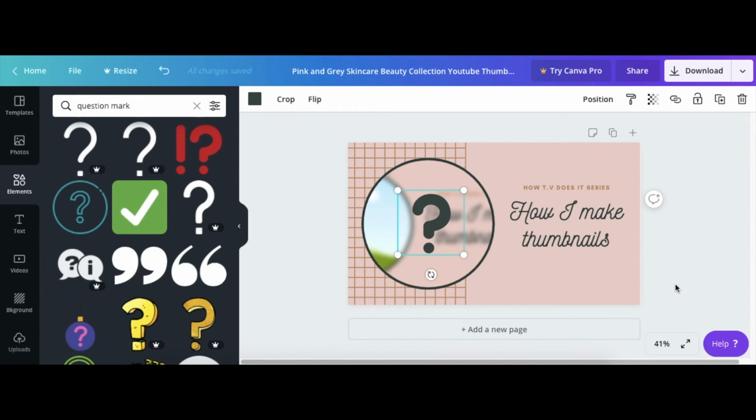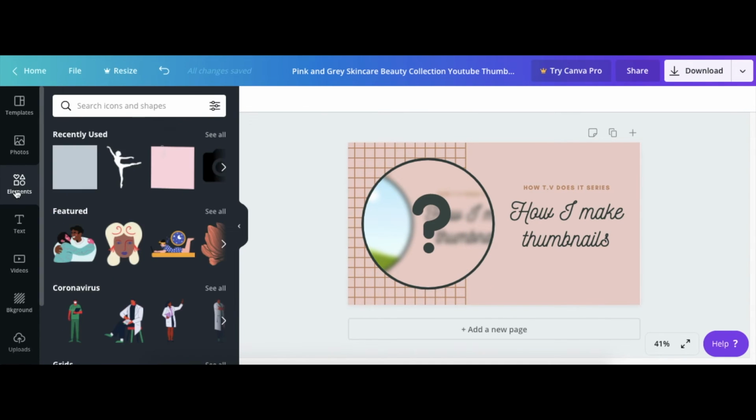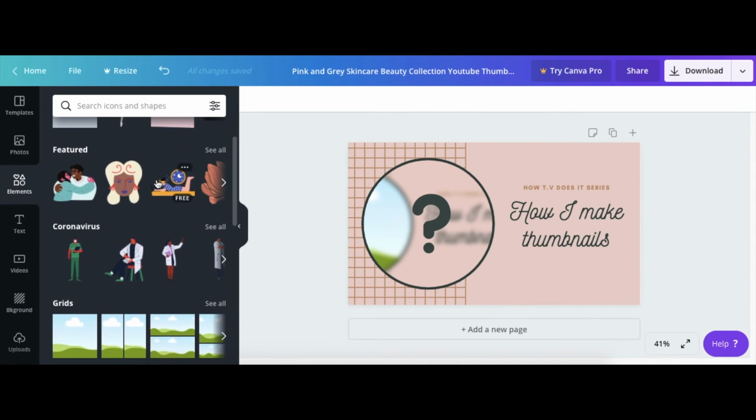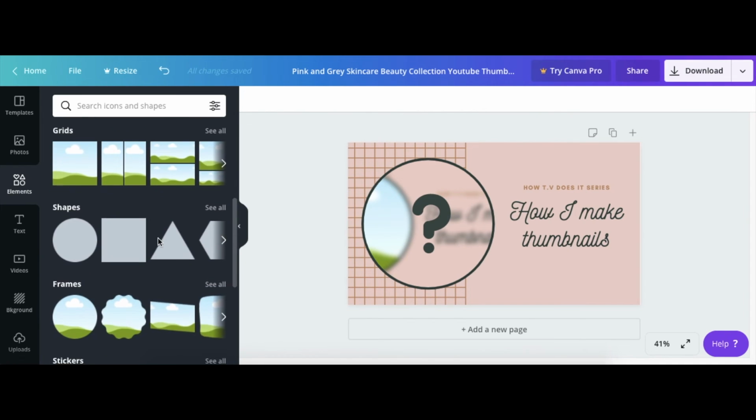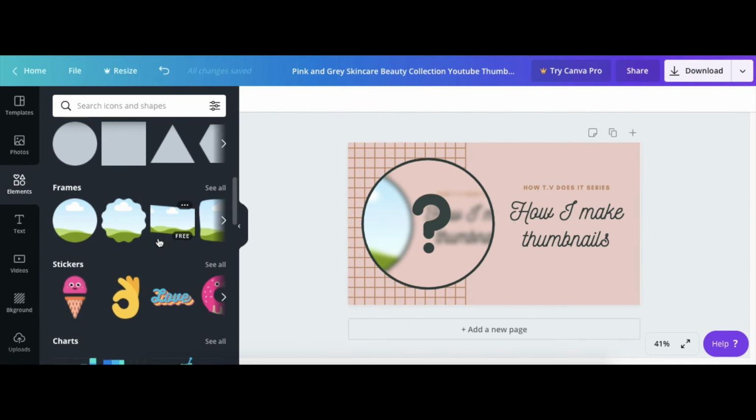So now that I'm done with the photo and I've done all the editing I need to do, what I'm going to go ahead and do is see if there's any extra features I will need in this thumbnail. And by looking at it, there's nothing extra I want to add to it. But I'm just going to click on Elements, and I'm just going to go through what they provide, if there's anything that pops out to me that'll look good.